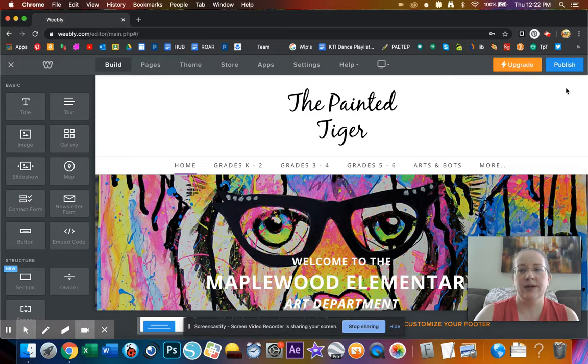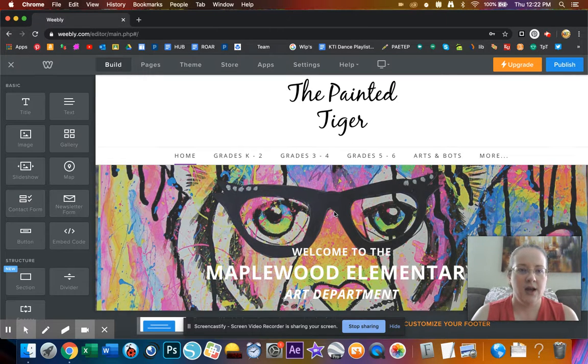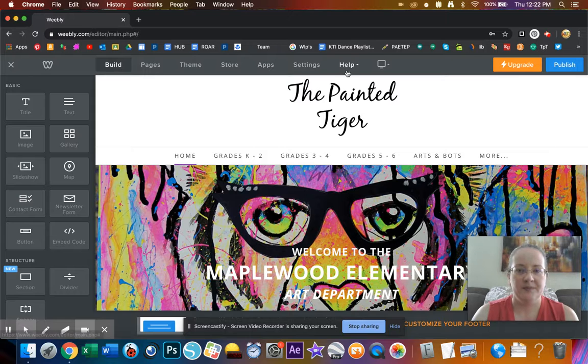And until you hit the publish button, none of your changes are public. So I can make as many manipulations on this page as I want. But until I hit that publish page, nobody knows what the changes are except me when I log into this particular screen. So over on the left, you have all of your basic tools. In the middle, this big screen right here, this is your website page. You also have tabs at the top.